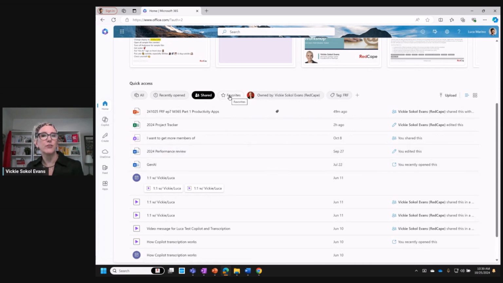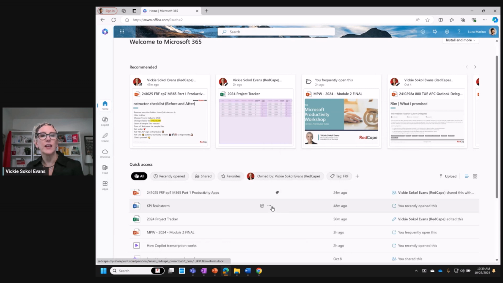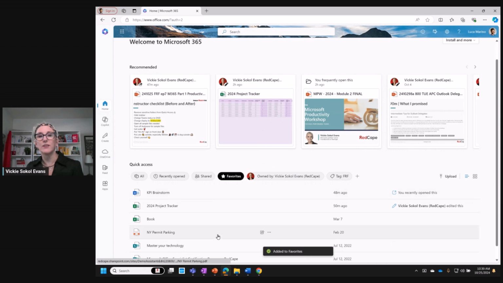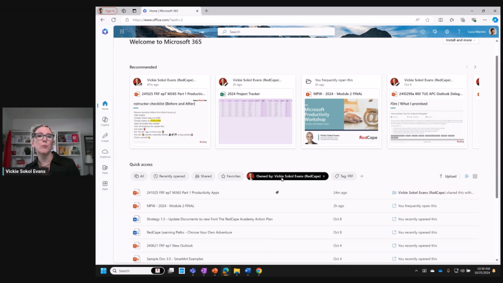I also have favorites here. For any of these files, when you click on the ellipsis, you can say favorite or unfavorite. So if I go back to all and click on the ellipsis here, I can say favorite. If the KPI brainstorm is a favorite one, I can click favorite, and it will now be listed in my favorites. Luca also created a filter here for any files opened by a certain person, so anything opened by Vicki, and then also a tag.